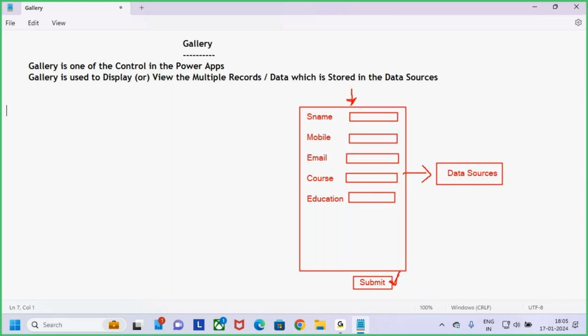Now see, if I click on the submit button, whatever data you enter in the form is submitted to the data source. Now I have some data here in the data source, in the SharePoint list.